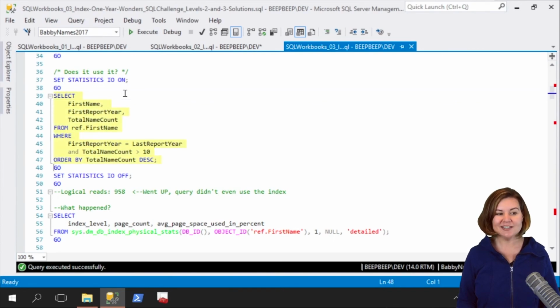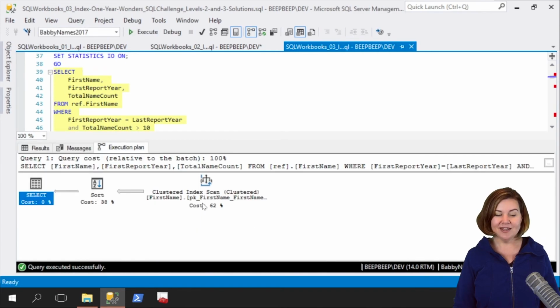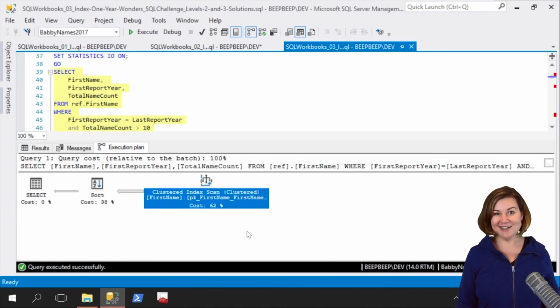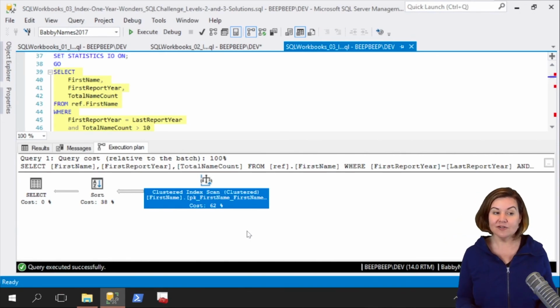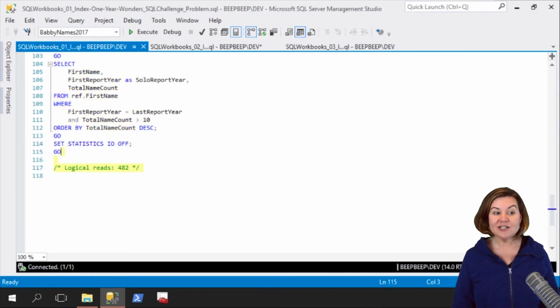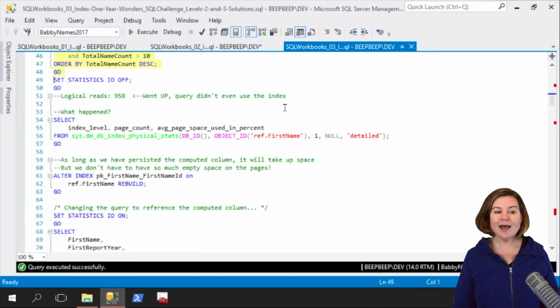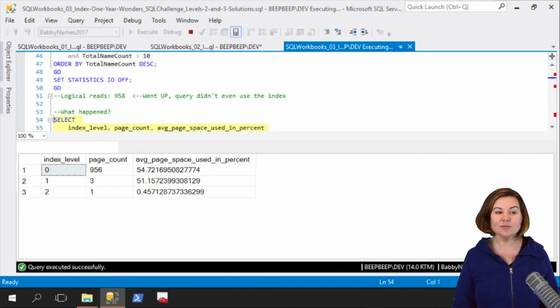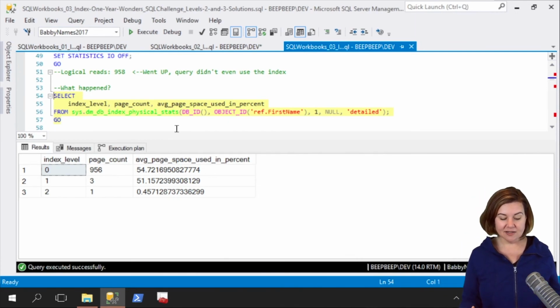Let's look at the execution plan first to make sure we know for sure what index we are accessing. It is not using the new index we created on the computed column at all. It is doing a clustered index scan of ref.firstname. This operation used to take only 482 logical reads. What happened was when I created that computed column, I persisted it to disk.